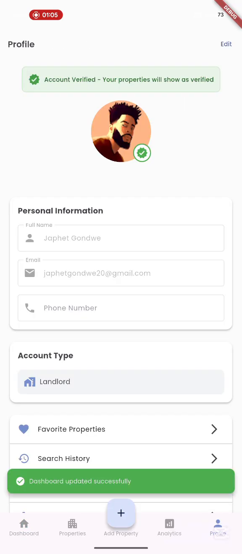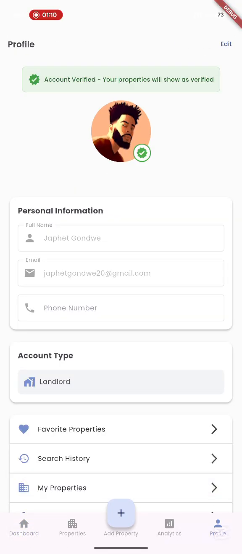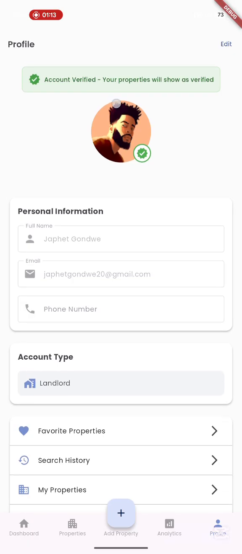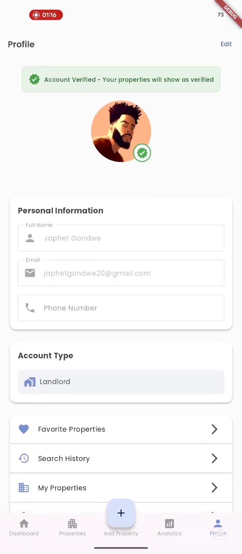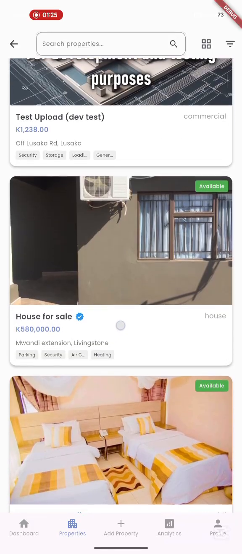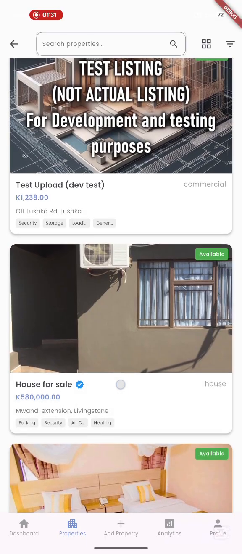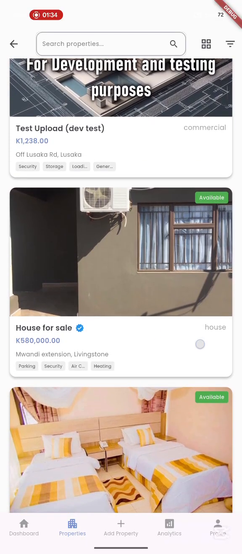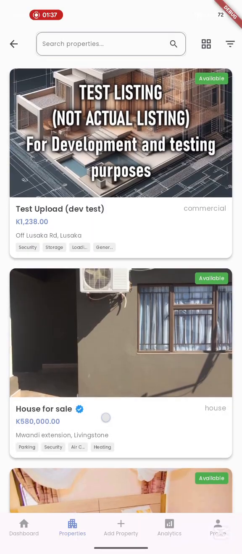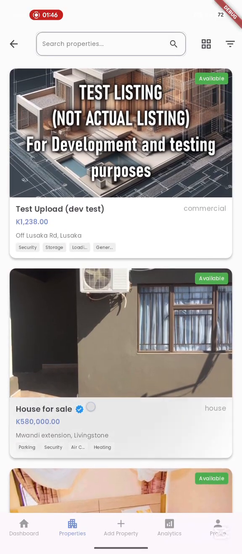So as a landlord, when you log in as a verified landlord, this is how it shows up on your profile. You will have the account verified. Your properties will now show as verified with the blue check mark or green in your profile. What I mean is this over here. So this person who uploaded this property is a verified landlord or agency. And every time that you post, it will have that tick mark. If you're not a verified landlord, it will not have the blue check mark.